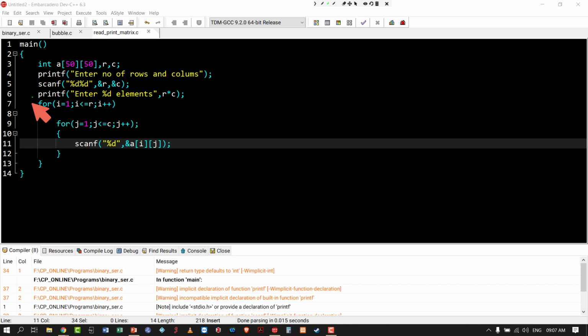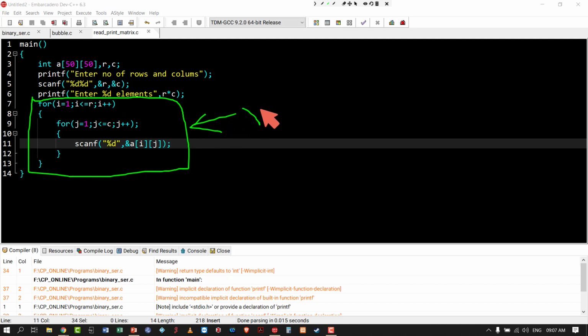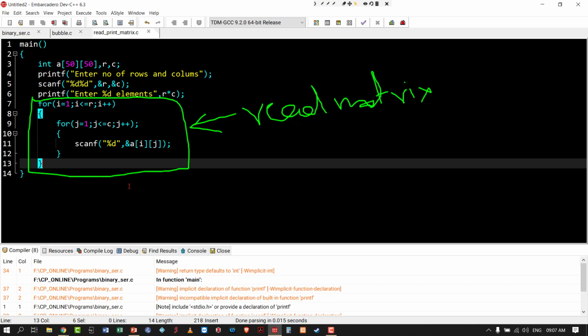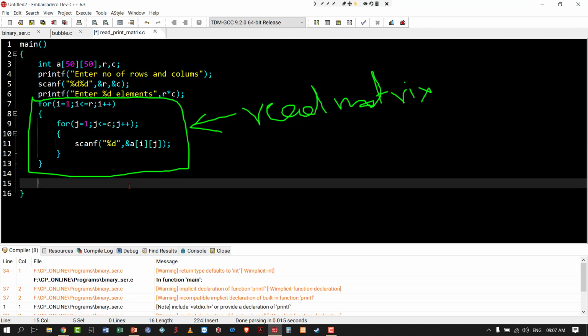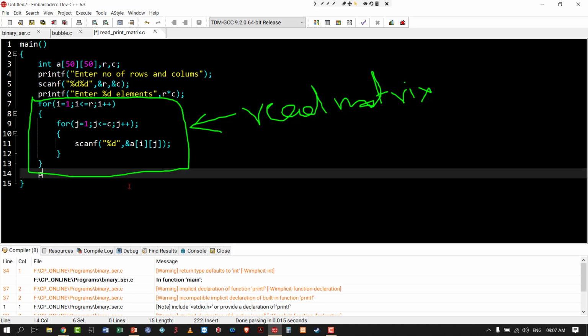So this block is to read a matrix. So when you read a matrix, there will always be a nested loop. Next, I have to display the matrix. So I am writing printf.